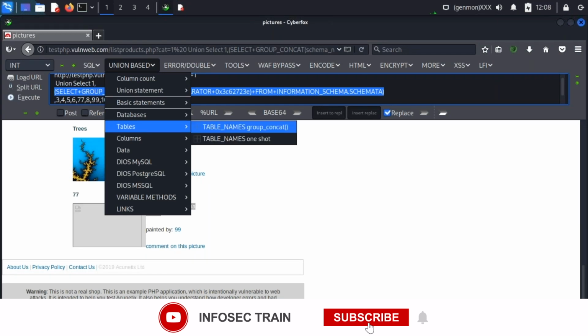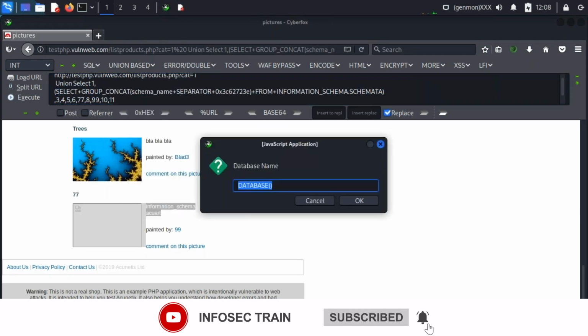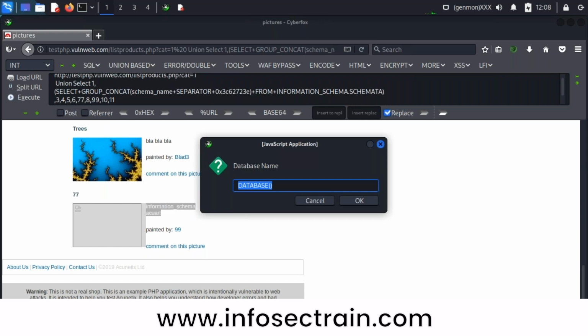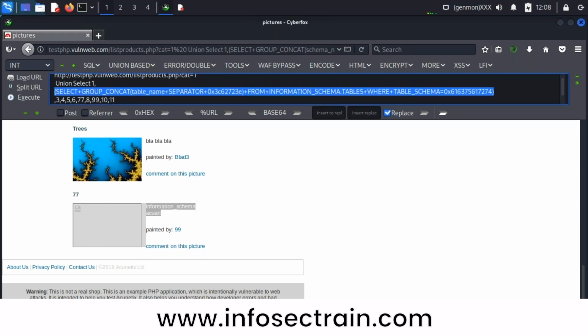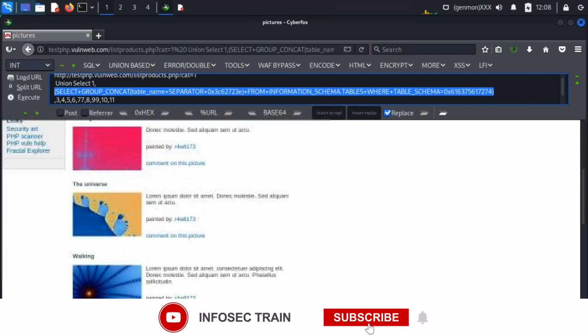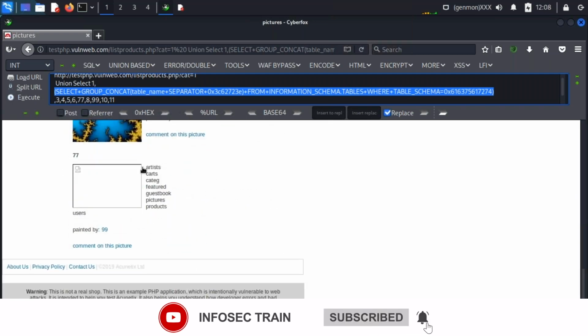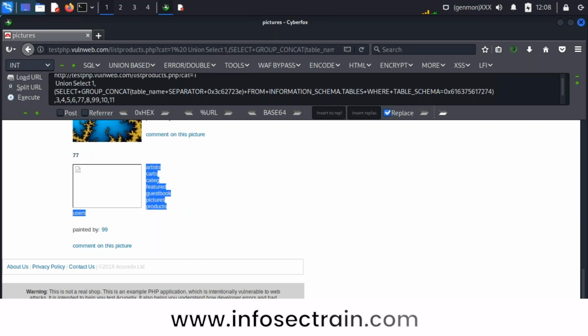Okay, so now I'm checking for the columns and it asks for the database name. The database name is acquired, and I'm executing. See, now it is disclosing the columns. Okay, what are all the columns available in the acquired database?